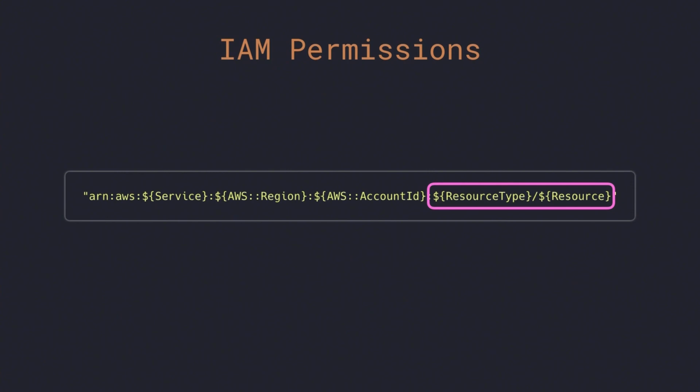For S3, it would be bucket, the name of the bucket, / and then either a star for all the contents of the bucket, or you could be even more specific and actually give paths. So if you wanted to restrict permission to only be able to do certain paths within an S3 bucket, you can actually do that.